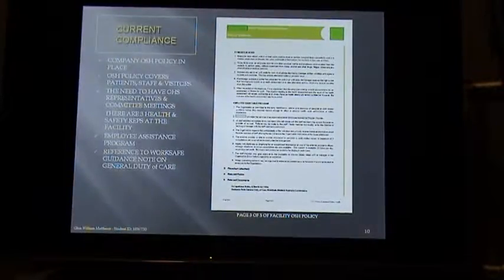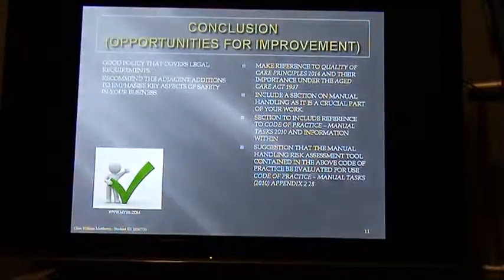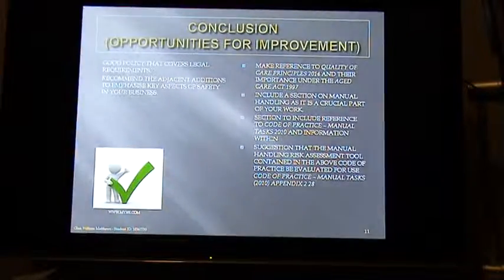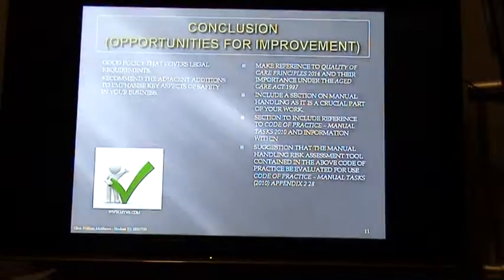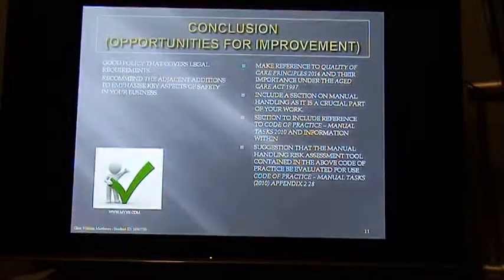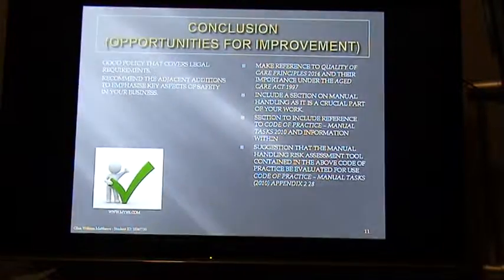So finally, as a conclusion, opportunities for improvement that I can see with your policy as it stands at the moment. It's a good policy which does cover your legal requirements. However, I recommend that you look at integrating the following items within the policy, maybe just to improve it slightly. Make reference to the Quality of Care Principles 2014. I think is a good thing to do because it comes under your Aged Care Act, which is obviously a particular act of Parliament for your industry. And I think it would be good to mention that because it covers OSH requirements under that.